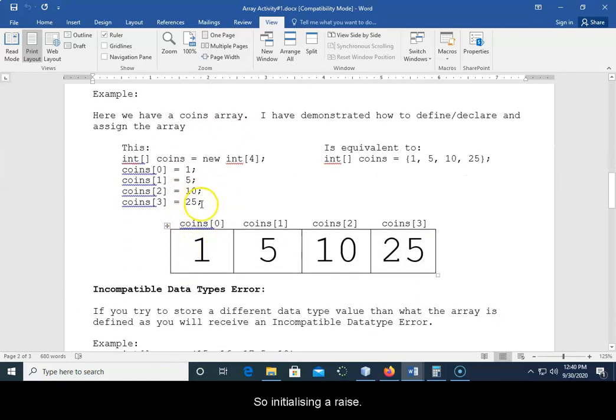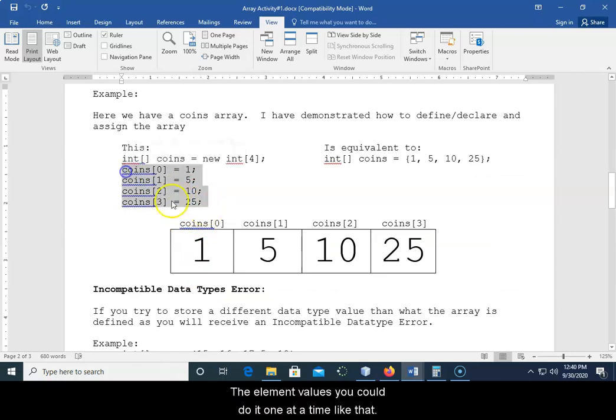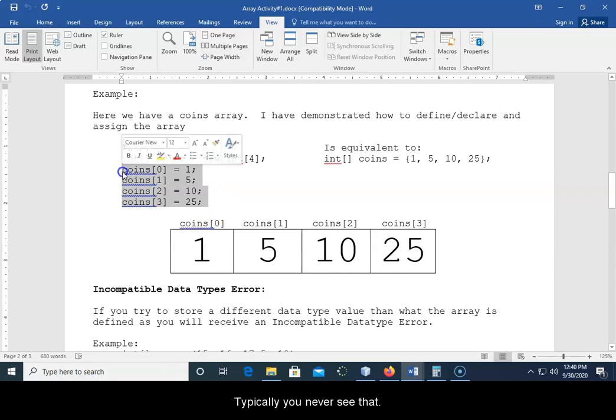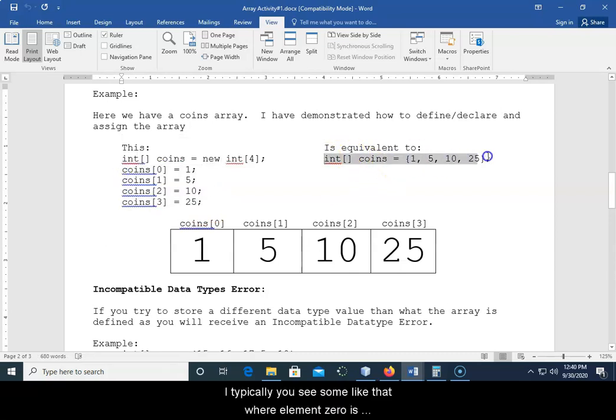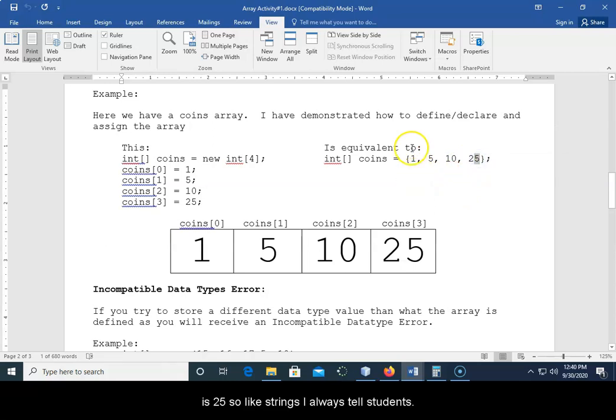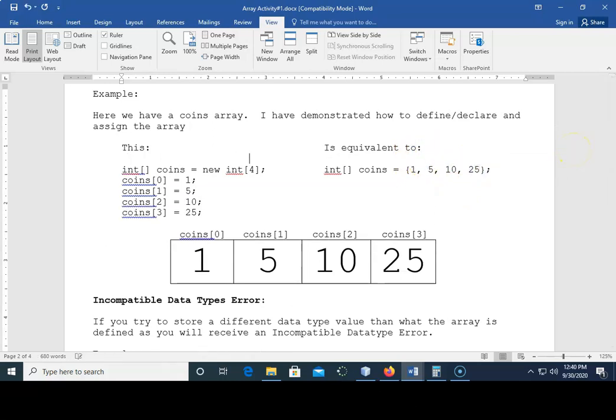So, initializing arrays, the element values: you could do it one at a time like that. Typically you never see that. Typically you see something like this, where element 0 is 1, element 1 is 5, element 2 is 10, and element 3 is 25.